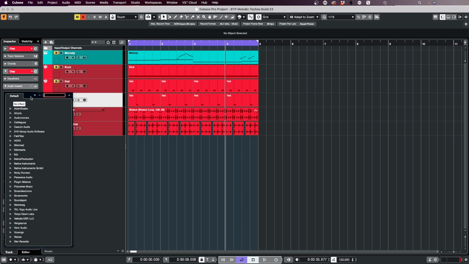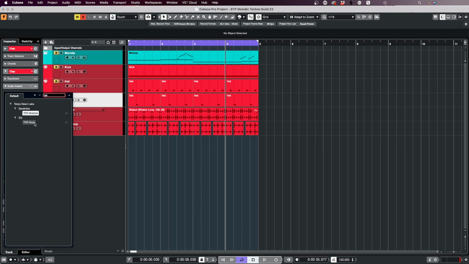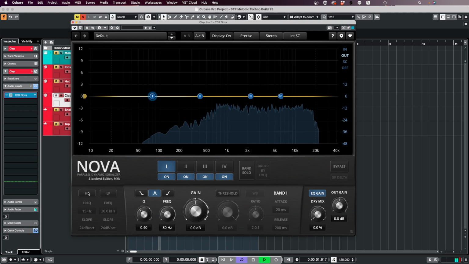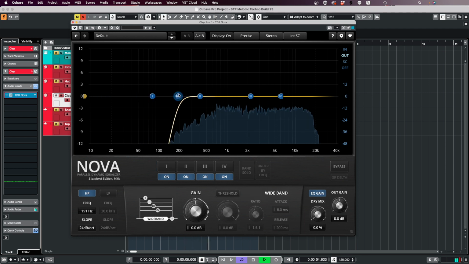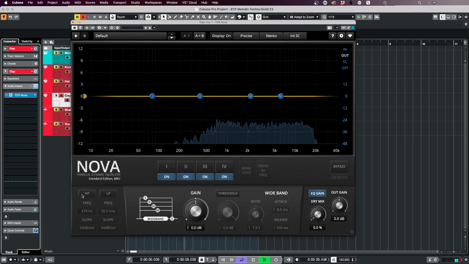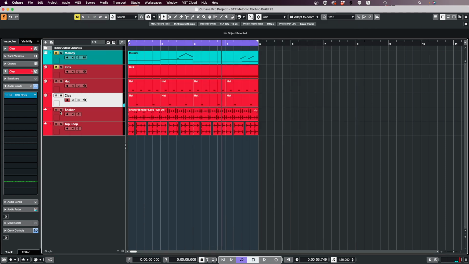Next up is the clap. Again, TDR Nova, and I'm going to click out. I'm looking to keep some of that mid-range information there for now. I don't want it to be really tinny. I want to be able to hear that clap a little bit further down into the mid-range. For now, you can hear that brightens the clap up as well. It makes it sound a little bit crispier, and that is handy for now. That is all good.